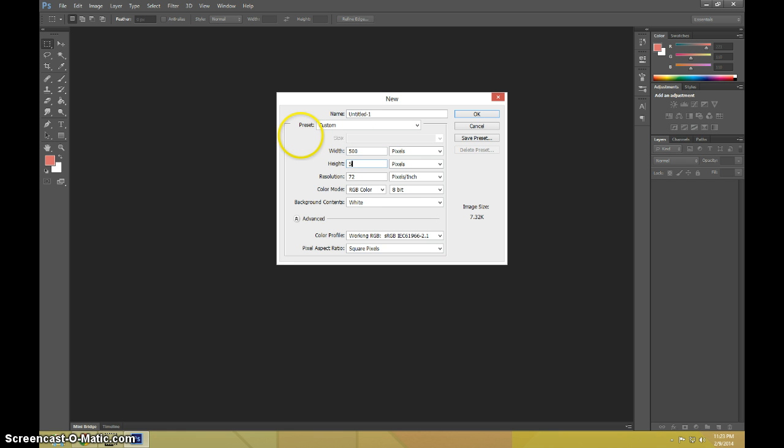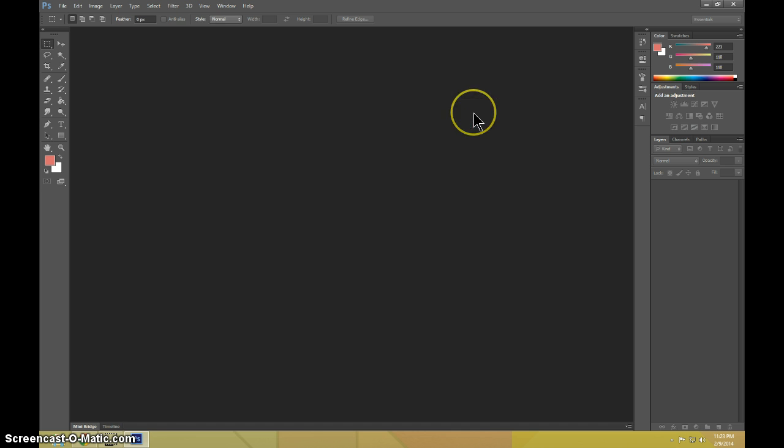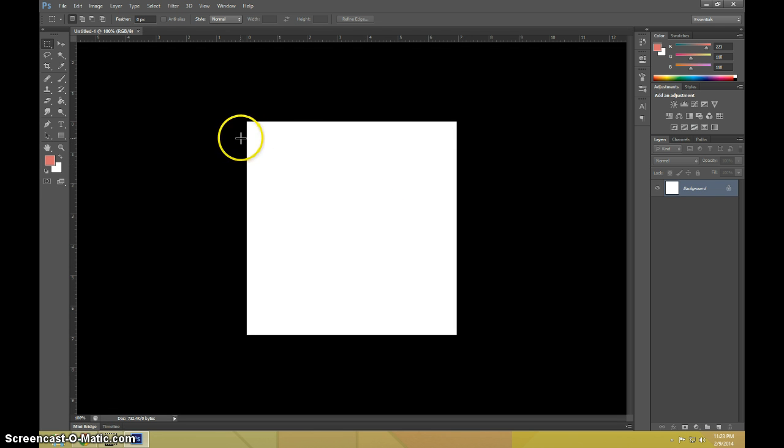canvas to start off with. And it's at 72 resolution, RGB color, okay? That's how big it is.